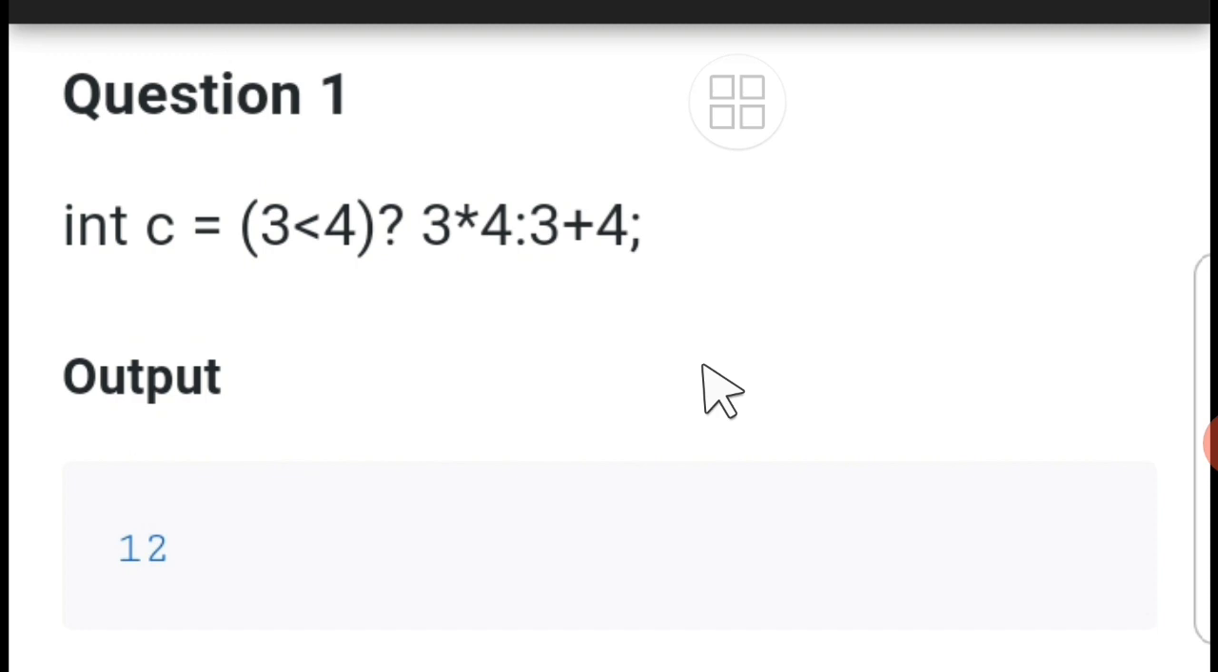Question number 1. Here you can see a variable of int type in front of you, int c. C is a variable of int type, and assignment operator 3 greater than 4. So it's a relational expression which is written before the question mark. So this is the ternary operator, and here it is written 3 asterisk 4. That means 3 into 4, that will yield 12 to you. Then there is colon sign. Then it is written 3 plus 4, that means there is 7.